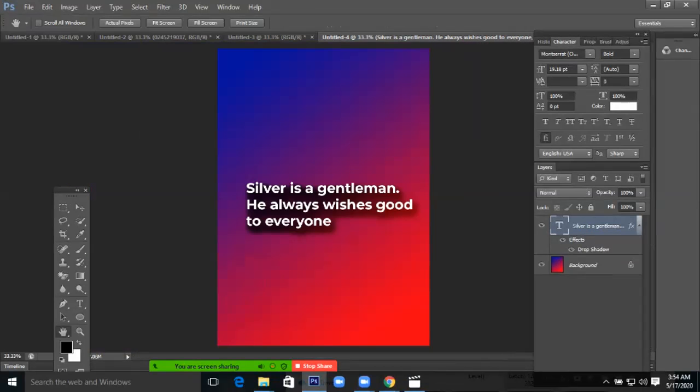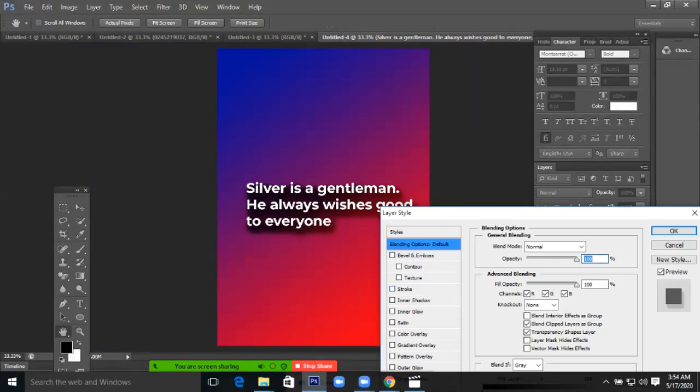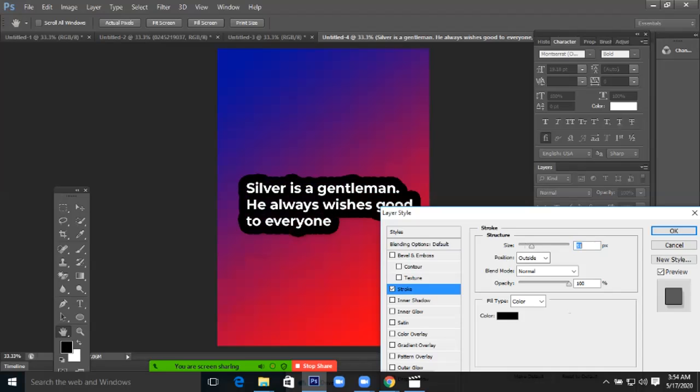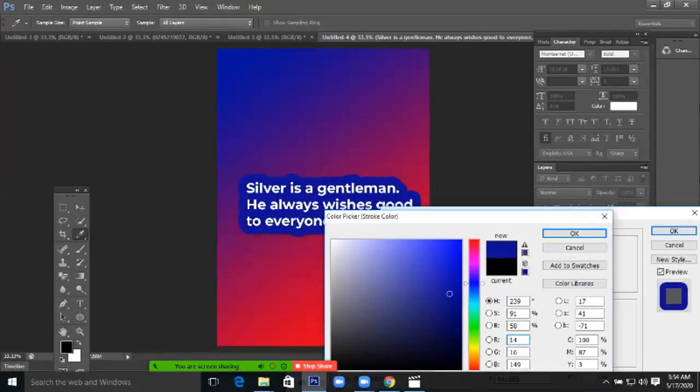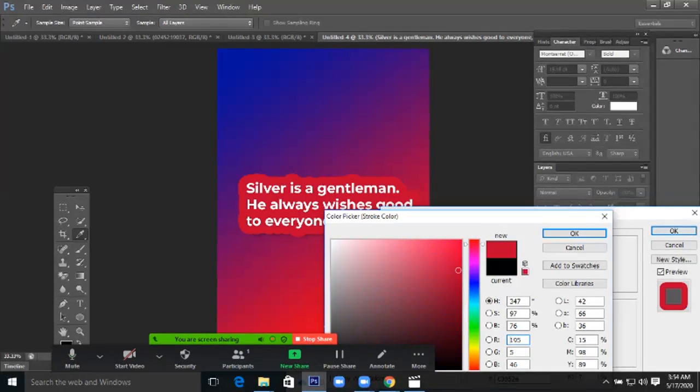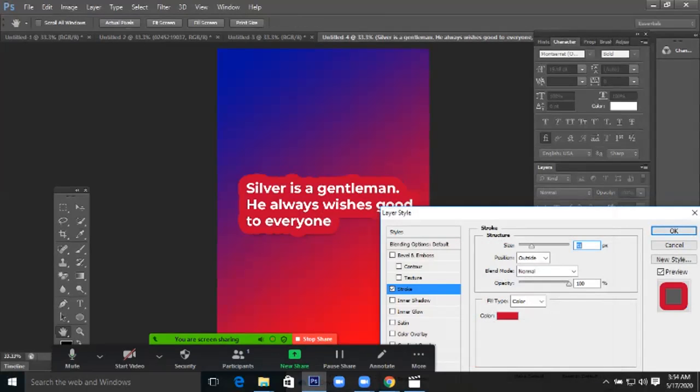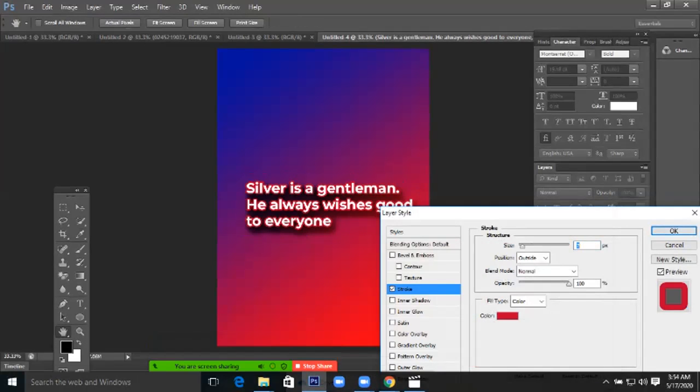So I'm zooming it out for you to see it clearer. Now we are about to give a stroke to this text. Double click, move to stroke, second stroke, double click on it and increase the size. It's black, but maybe I want the stroke to be blue, or maybe this color. Now I press enter and decrease the size a little bit. That's how you also give strokes to it.